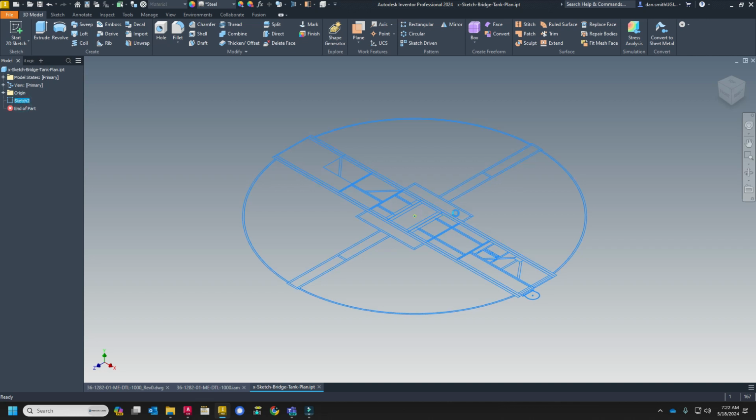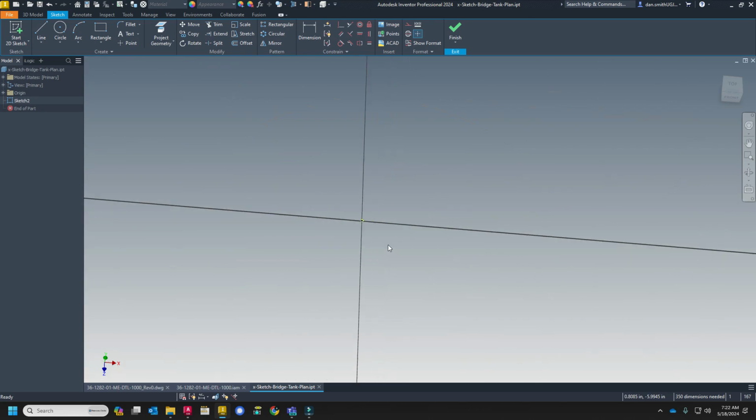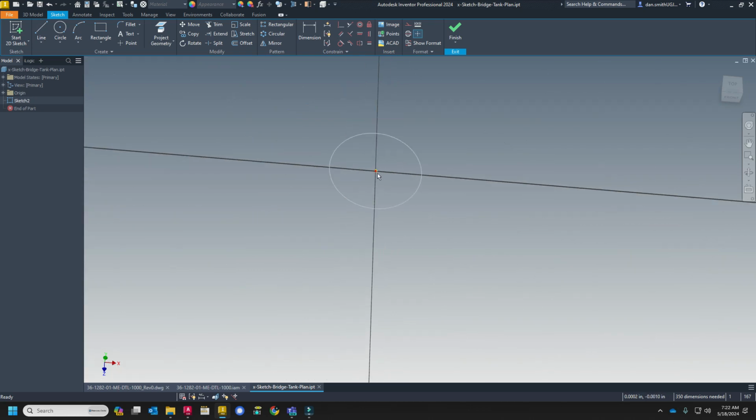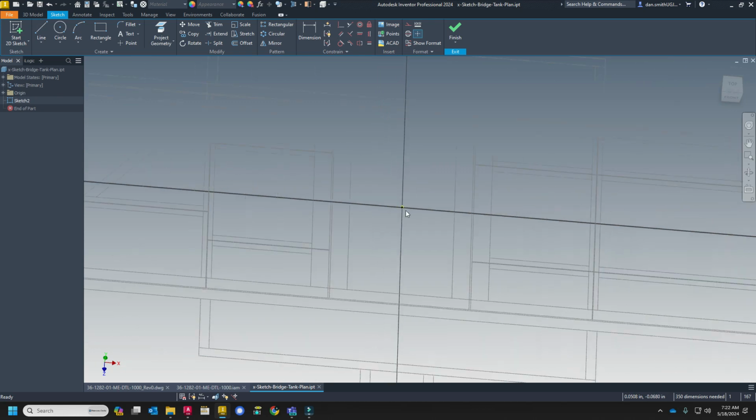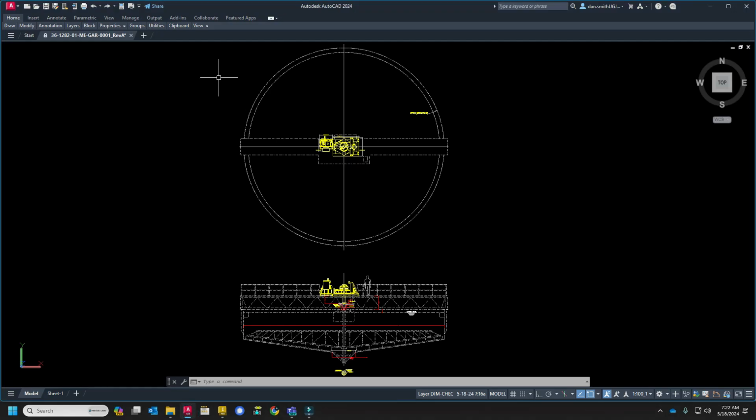We edit the sketch and find that there's an insertion point, or there's a small circle at the X and Z position, and that will make more sense in a moment. We switch over to AutoCAD.